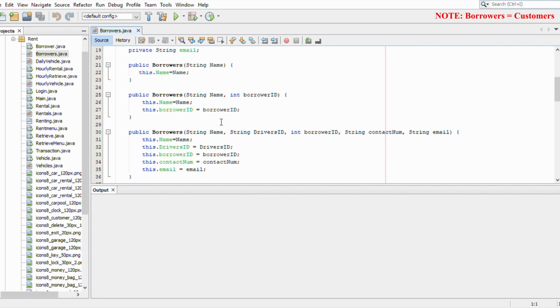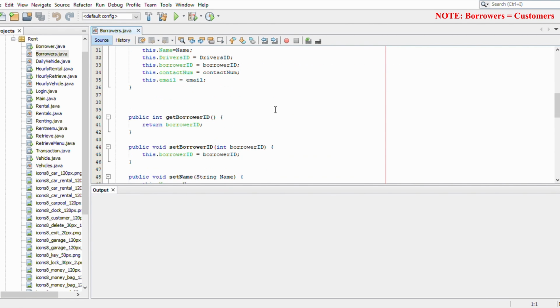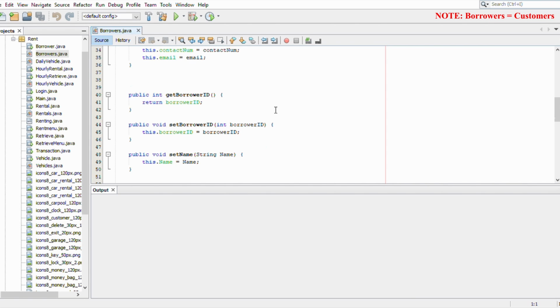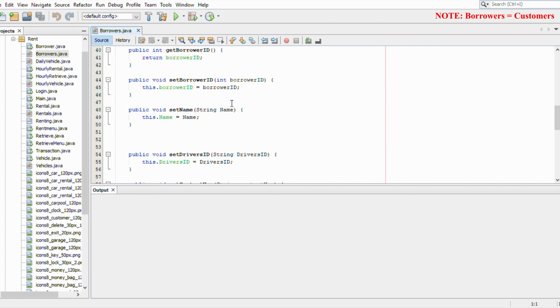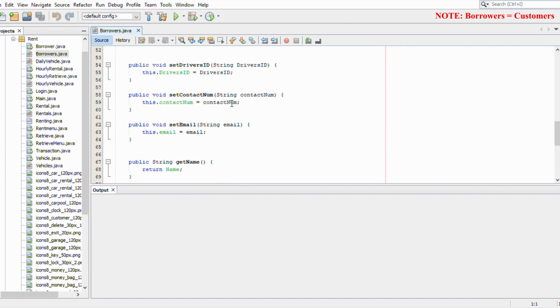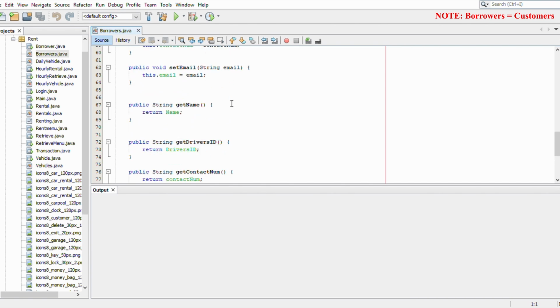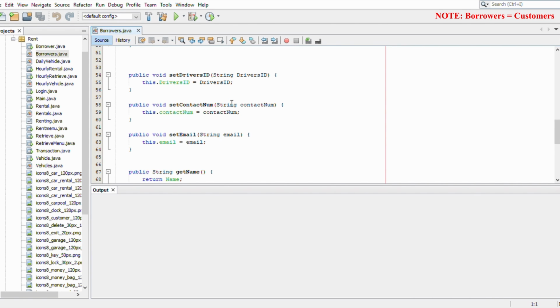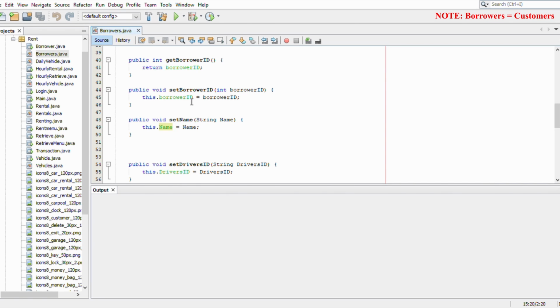So these are the name, the driver's ID, the borrower's ID, the string contact number, and the string email. After the constructors, I'll be talking about the setters and getters, which are the methods already of the class Borrowers. The first one is the getBorrowerID. The function of getBorrowerID is that it will return the borrower's ID of that instance.